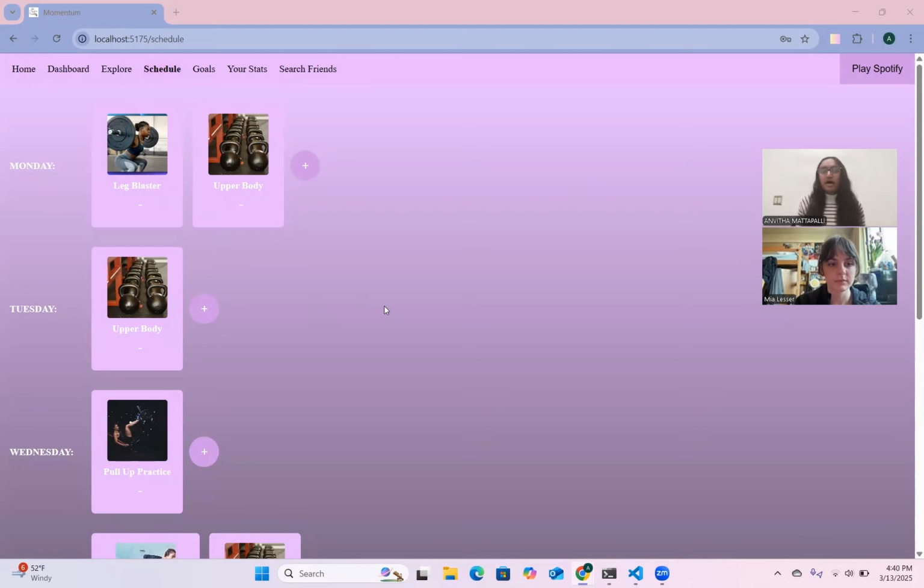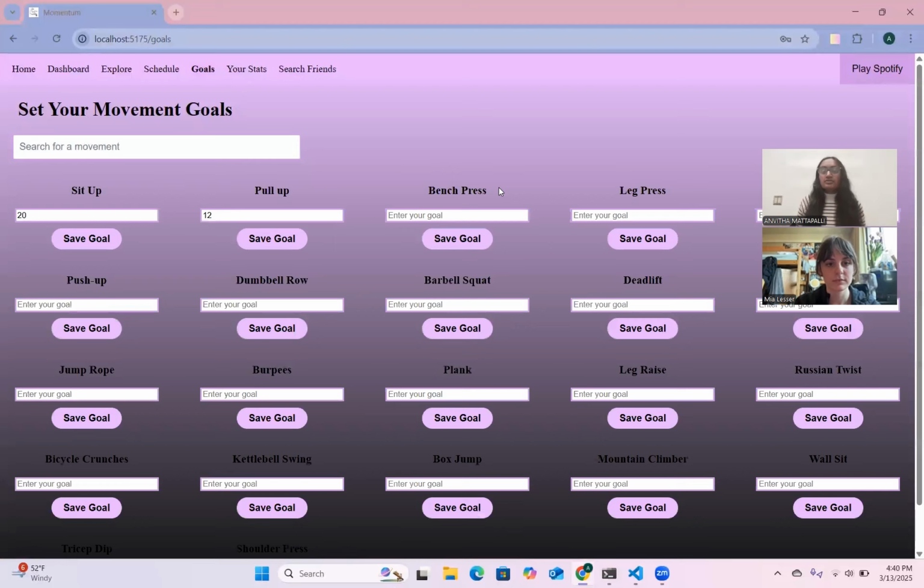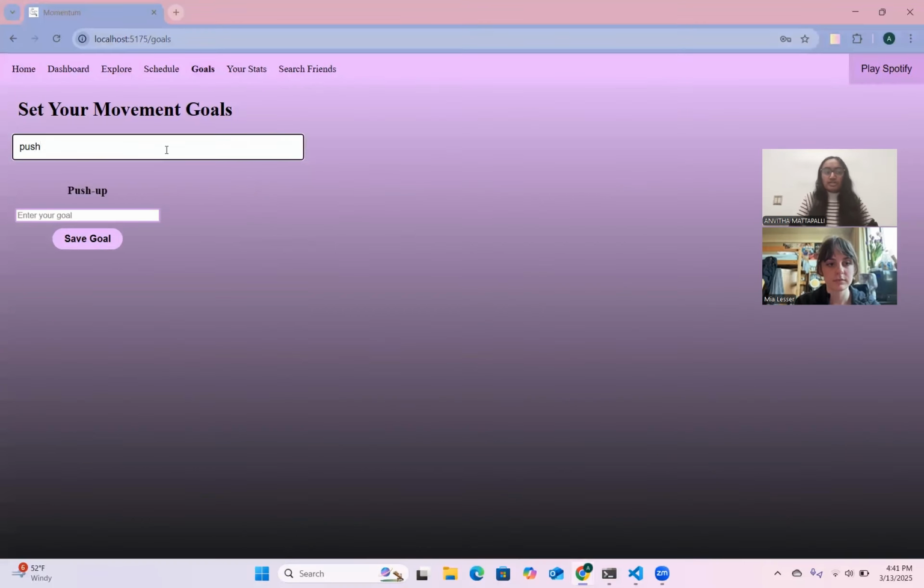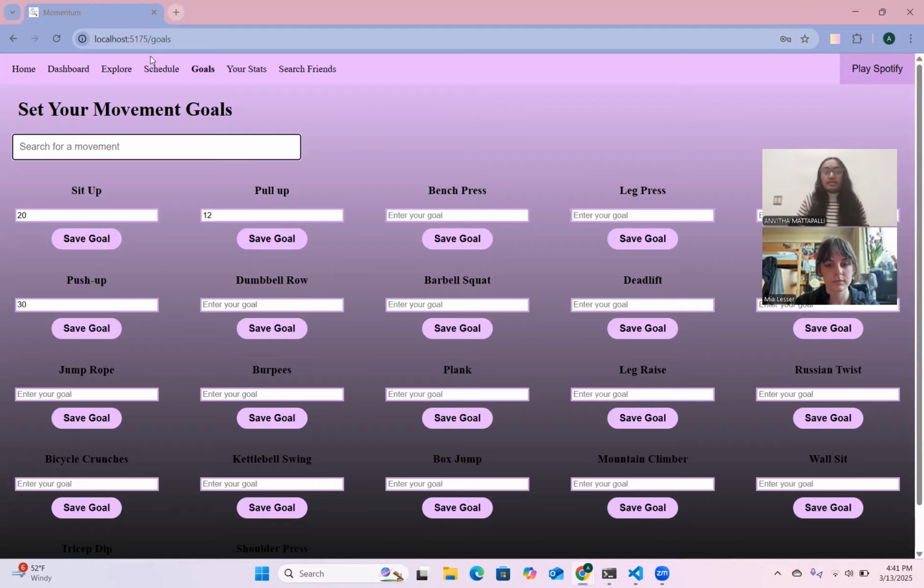Obviously, because we are a workout app, we want to be able to set goals, which is why we have a goals page. Users are able to search for any movement. For example, I might want to have a push-up, and then I can set a specific goal. Like perhaps I want to be able to do 30 push-ups in a row. I can save that goal, thus sending the data to the server. And then if I leave the page and come back to it, we're displaying the data from the server, so all these goals are saved as part of the user's object in the database.